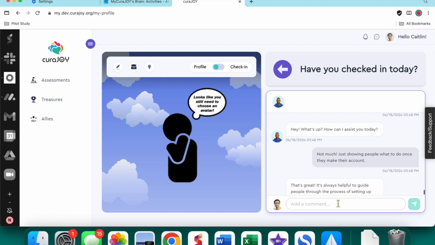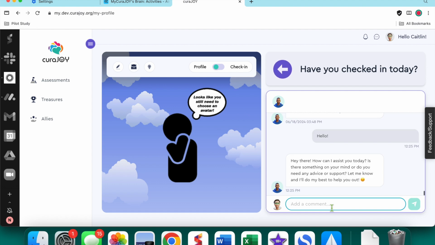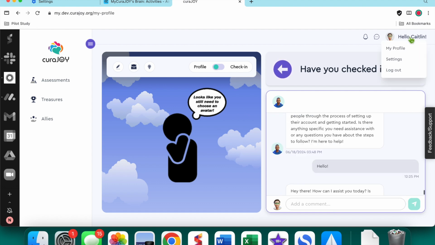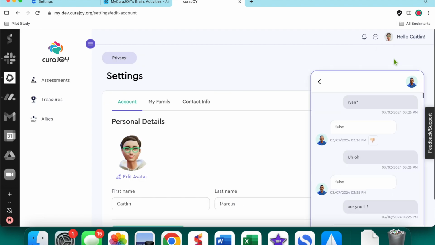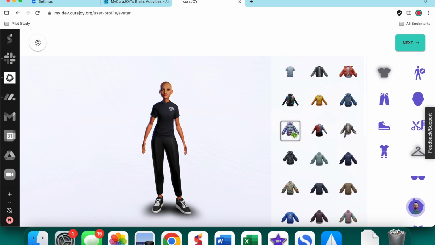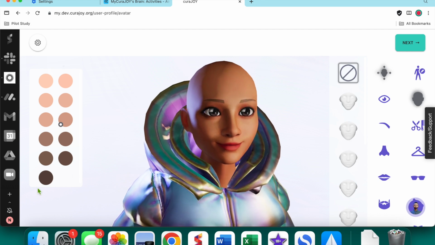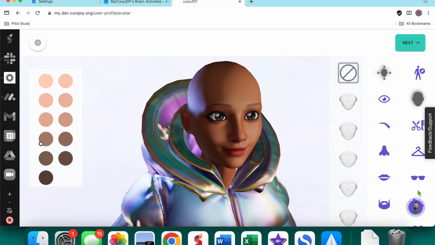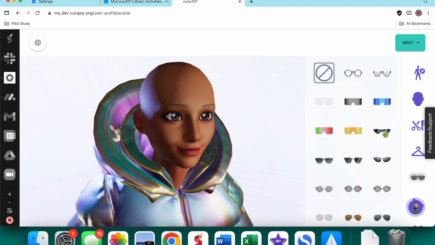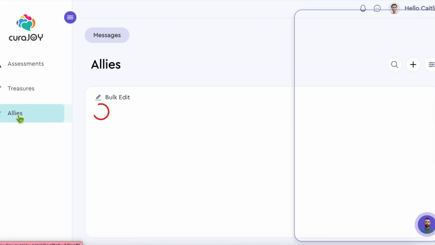You can customize your avatar. We've made this highly customizable so that everyone can have an avatar that they feel truly represents them. In settings, you'll find the links to customize your avatar, and it will take you to this screen where you can make your avatar look any way you want. Have fun with it.